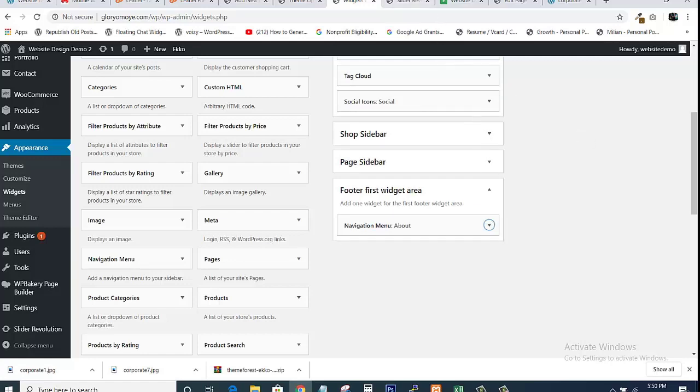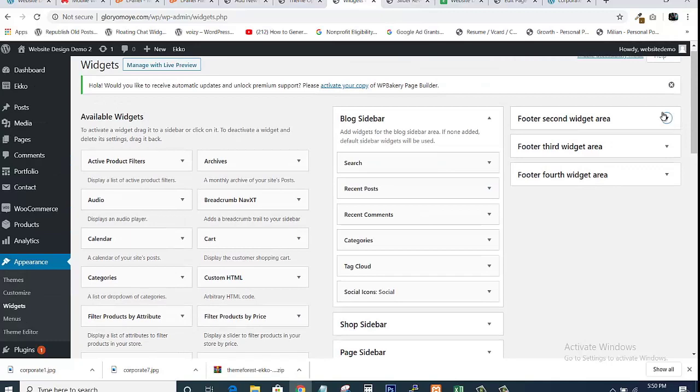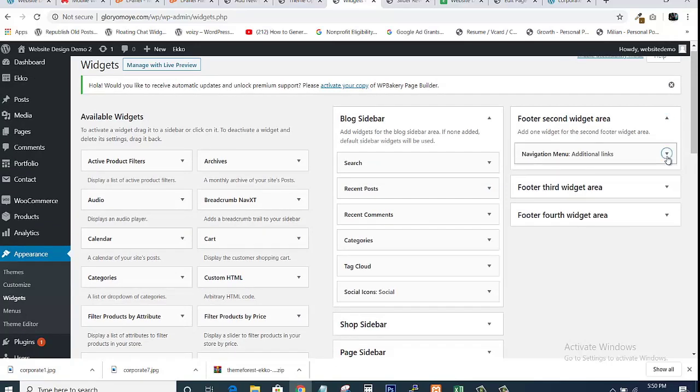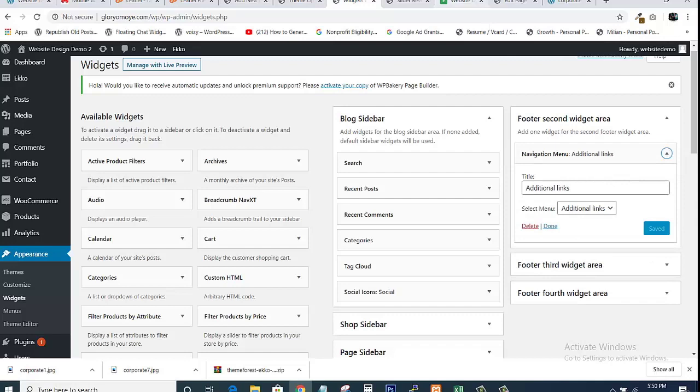The second widget area is this. So you can see additional links. If you want to change it there, you change it just as you have it here.